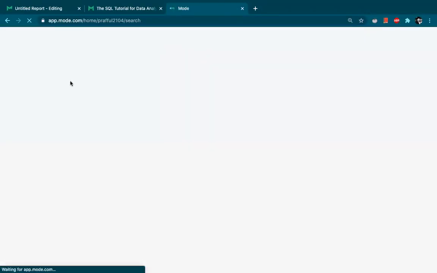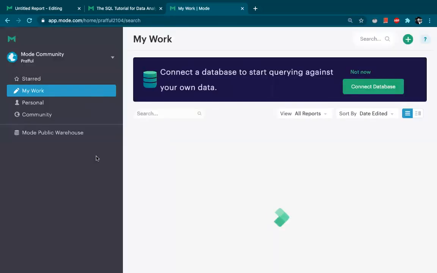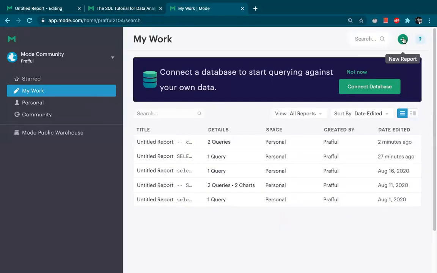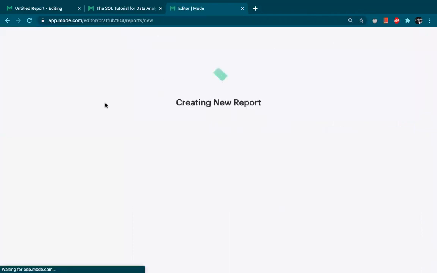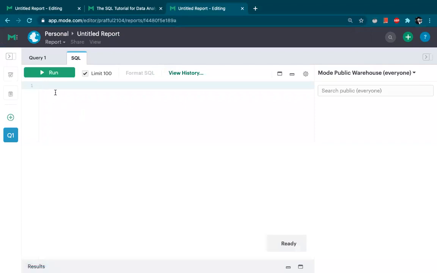I'll just open something like this. So until here, I think you would have reached. From here, what you have to do is on the right hand side top, you have this plus sign here. On this plus sign, this new report, you just have to click here, and it'll create a report for you.